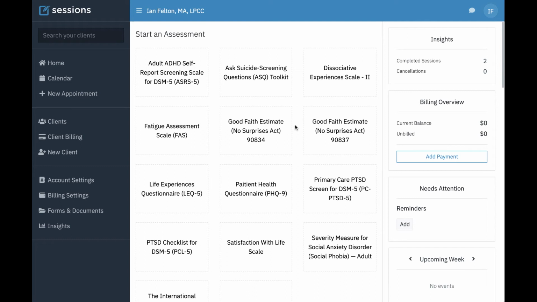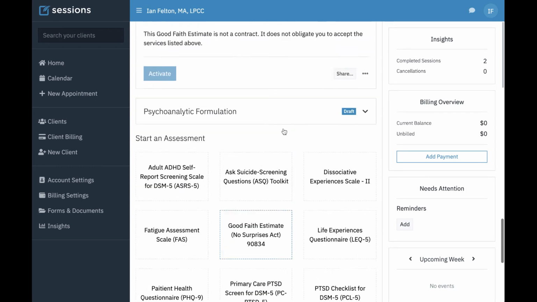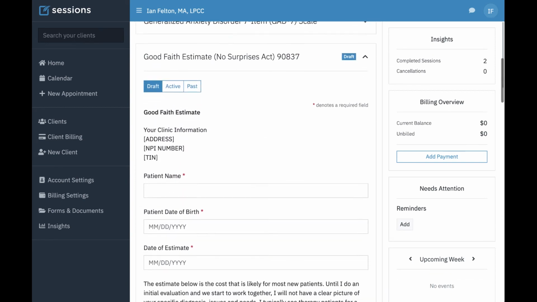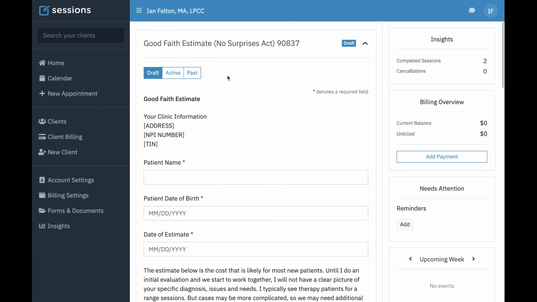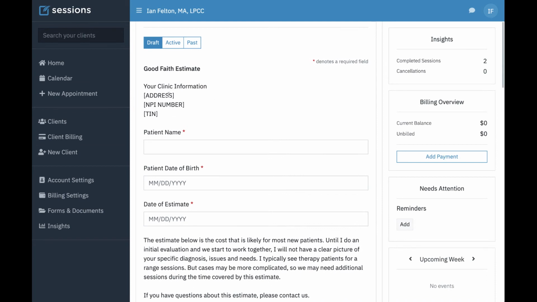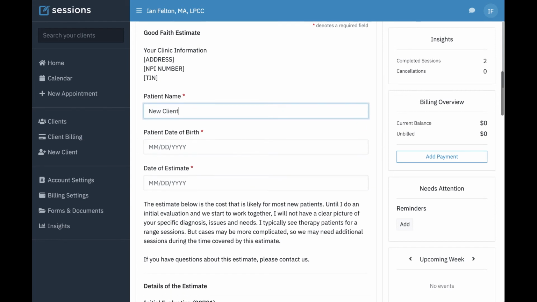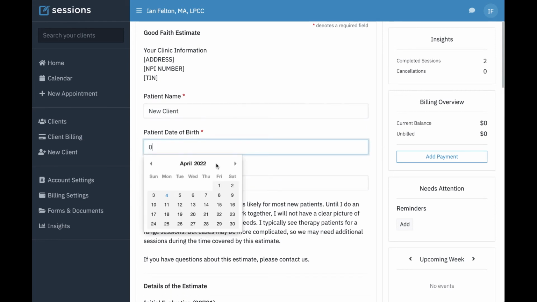Okay, and so now we have a couple of our customized good faith estimates created. To give it to a client, we just go to the client details screen and then assessments and then start an assessment. We can click whichever form we want to use, and now that will be displayed above as a draft form. So we can see here's our good faith estimate. All of this will have been replaced in your form to match your clinic information. We're going to put client name.